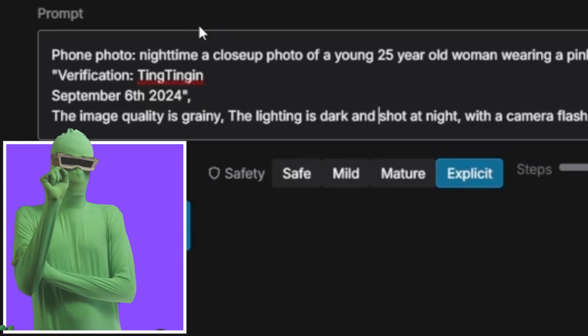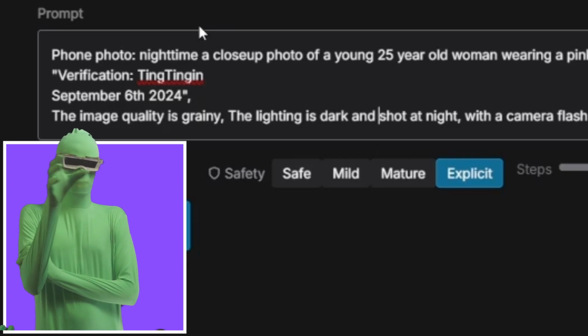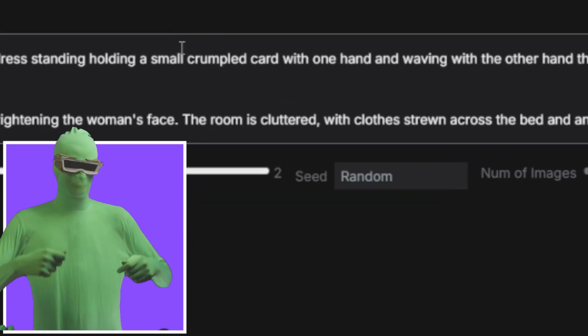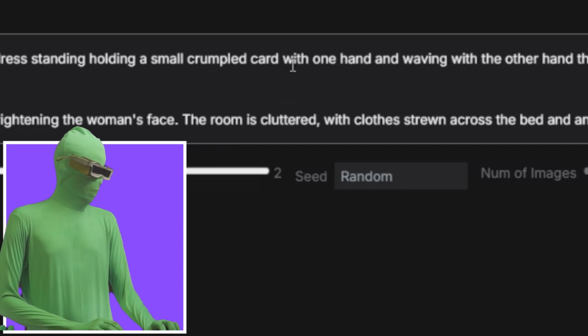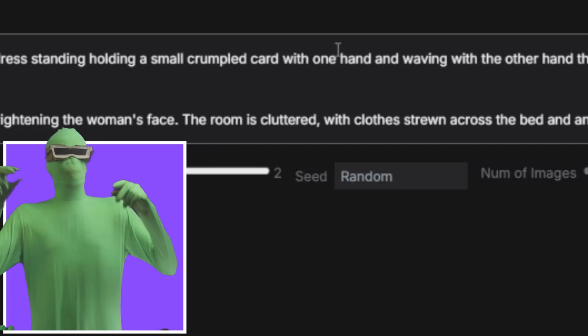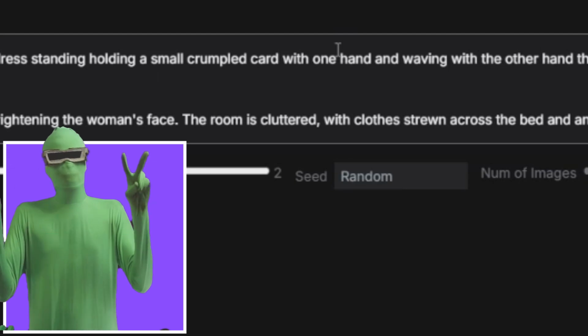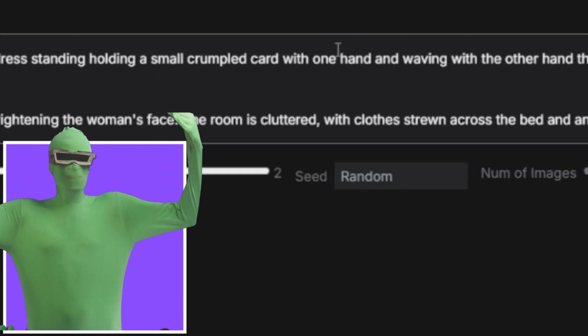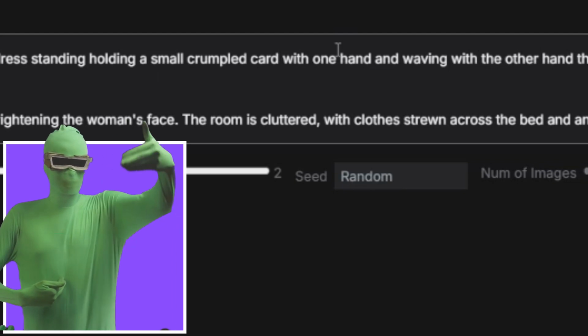We have our prompt here, but we're not going to go through the entire prompt, but we are going to focus on some parts of the prompt. The important part of the prompt, the verification part of the prompt, is holding a small crumpled card. You could say holding a sign. We're going to say holding a crumpled sign or a crumpled card. The reason why we're saying that is we want to make the card more interesting than just a flat piece of paper. This makes the image look more realistic.